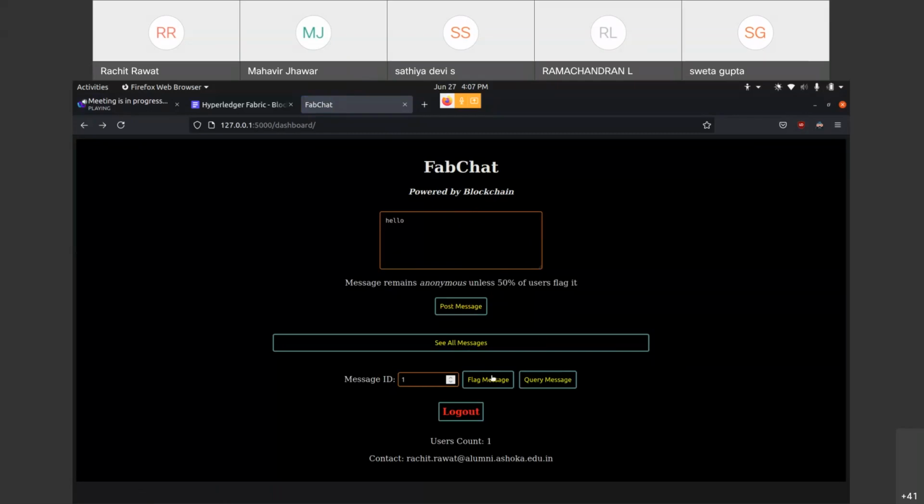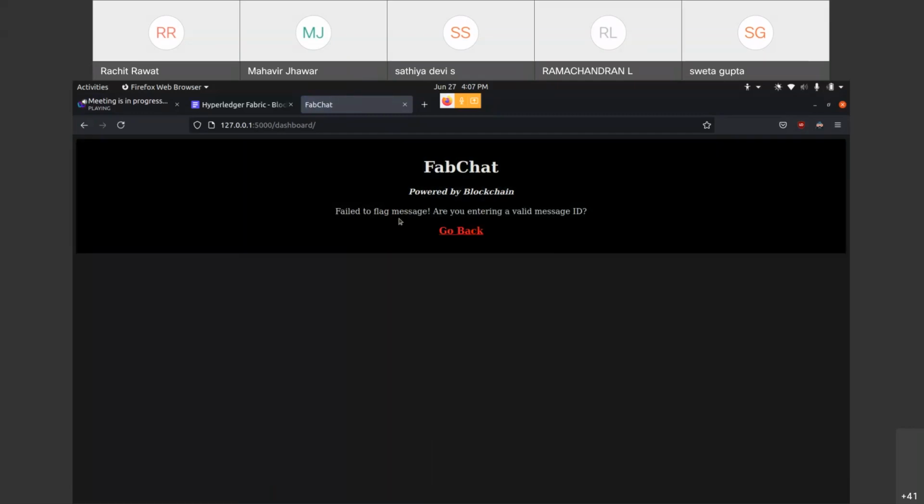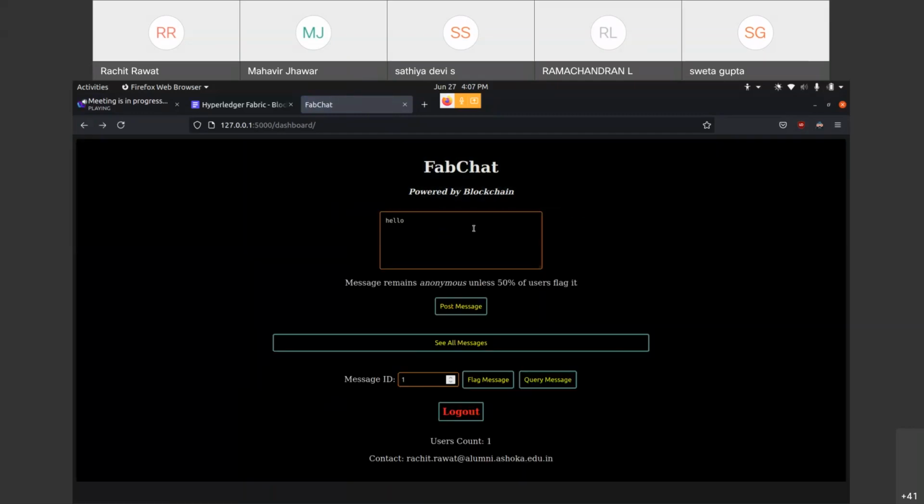Now I can try to flag it, but it's going to fail because the user cannot flag its own message. Let me try anyway. Fail to flag message, whatever. And of course we have this users count. It shows the number of users that are currently registered in the system. Right now it's 1.